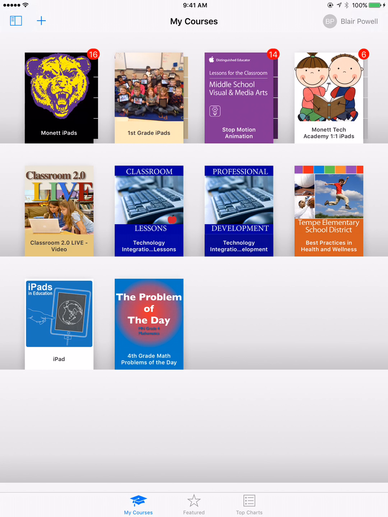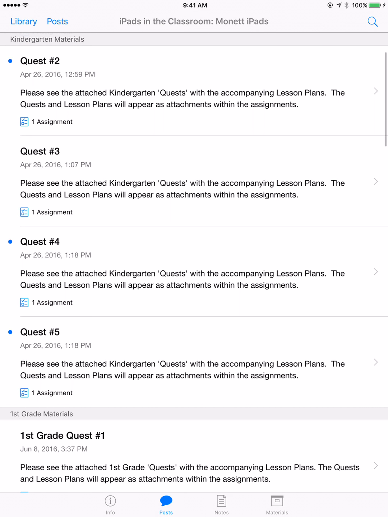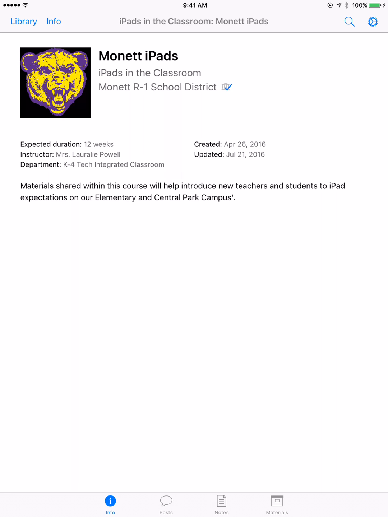I've already downloaded it, so I'm just going to open it up and show you what it looks like. If you look down at the bottom of this screen, at first when you get into iTunes University, it can be kind of confusing, but there are 4 different options down at the bottom. You've got info, posts, notes, and materials. You can ignore materials right now and actually probably notes. The main thing that you'll be interested in are posts. That's where things are shared, okay?